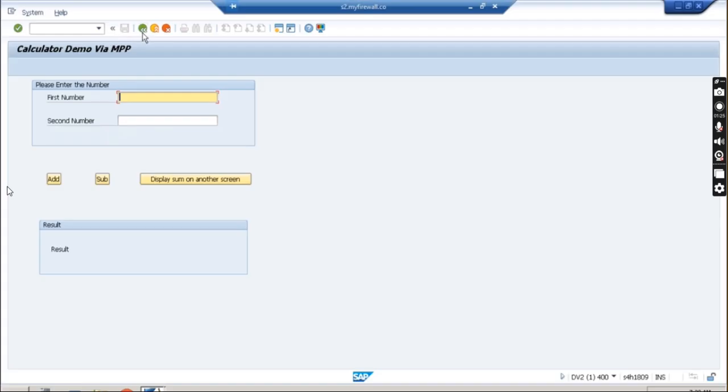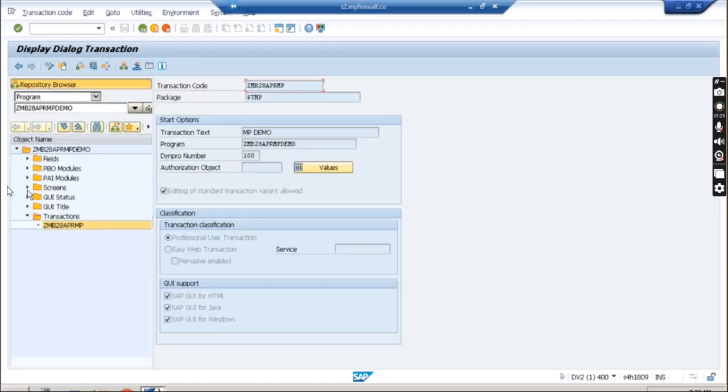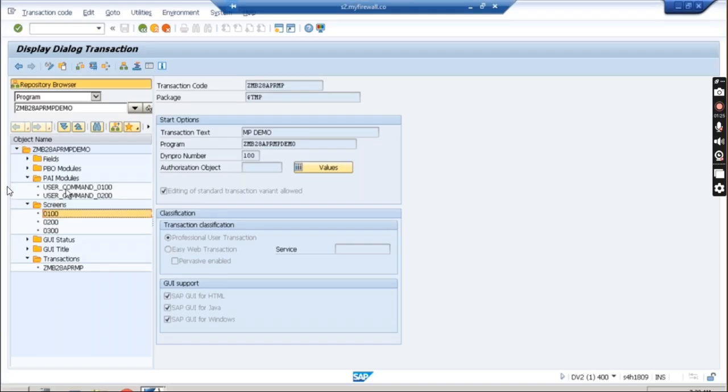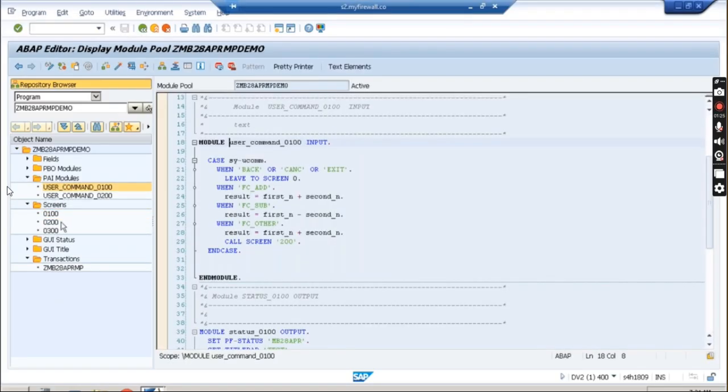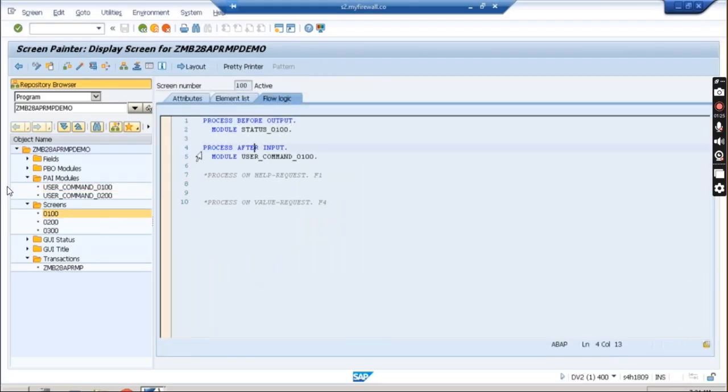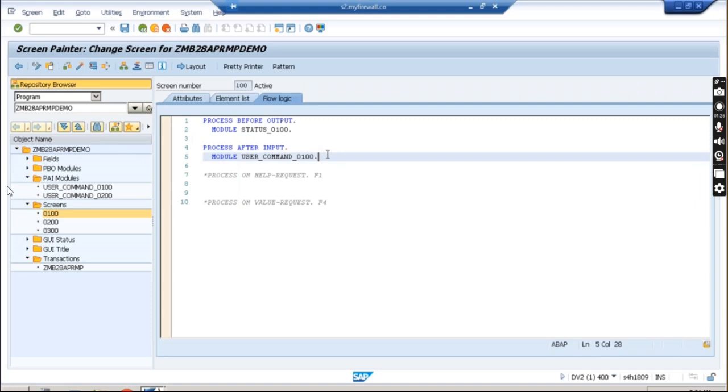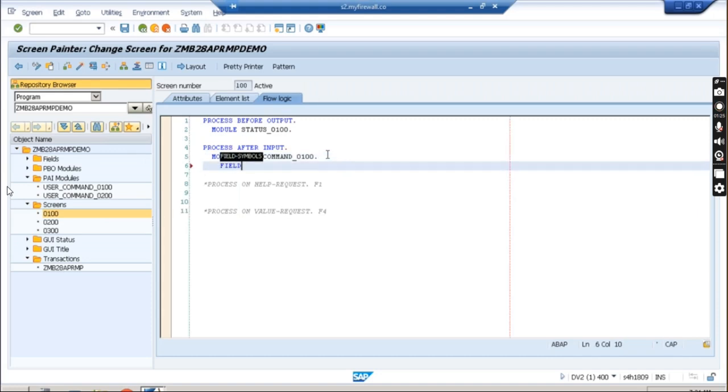How to achieve that one? We'll go to the PAI of this particular screen. We know that this is screen 100 where we have designed, right? Go to the 100 number screen, and then under the process after input, go into the change mode, and here you will have to use the FIELD command, the field syntax. For which field you want to put that validation, you will have to identify. If you remember, that field is nothing but first underscore n. That is the name of the field.